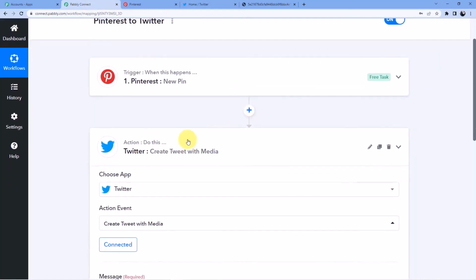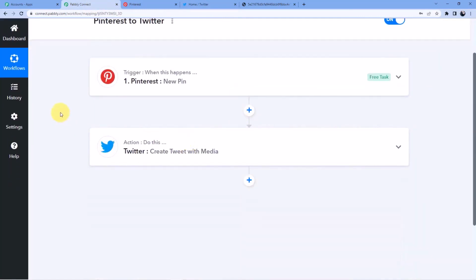And this automation will be very useful if you are a social media marketer, influencer, or if you are into these kind of things where marketing has a lot of importance. Okay, so this is how you can create a new pin on Pinterest and have it on Twitter automatically. And this is how you can connect Pinterest and Twitter automatically.